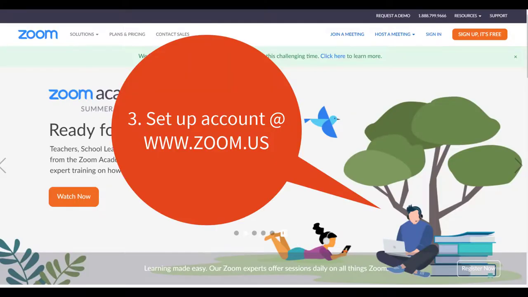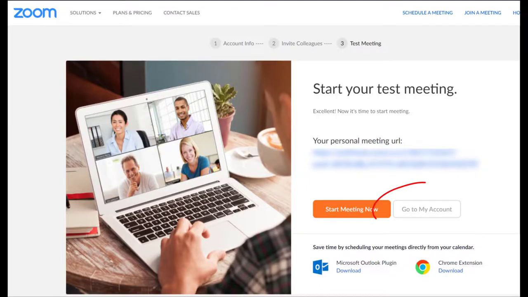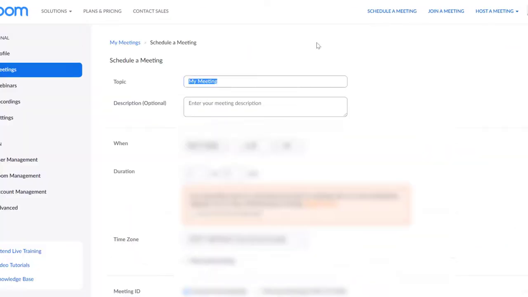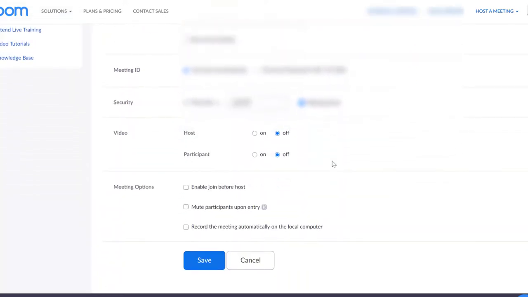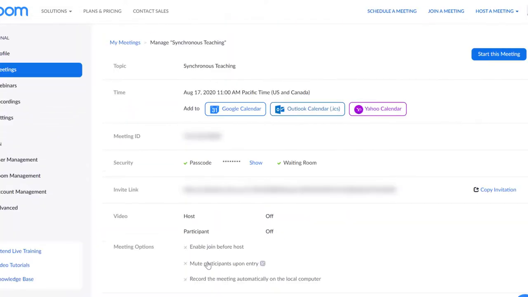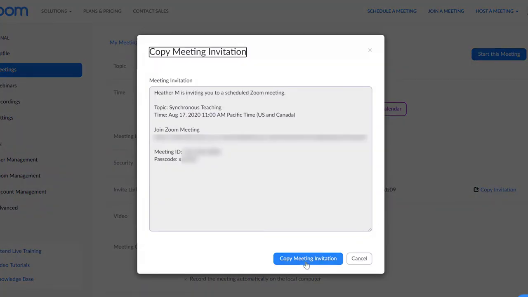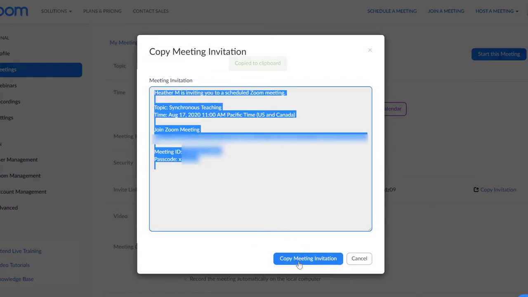And number 3, set up a free Zoom account if you haven't already, and create a new meeting called Synchronous Teaching. Check out the settings you might want to consider for the meeting and copy the invite. Send out the invite to another of your email addresses and pull up this invite from your participant computer.